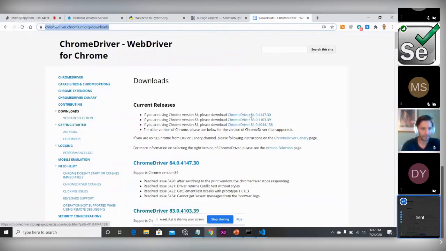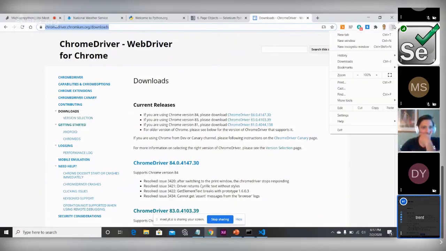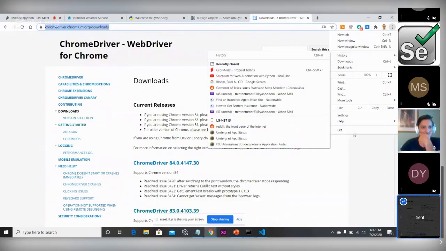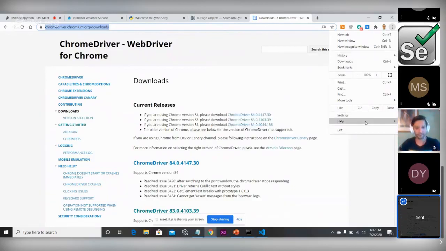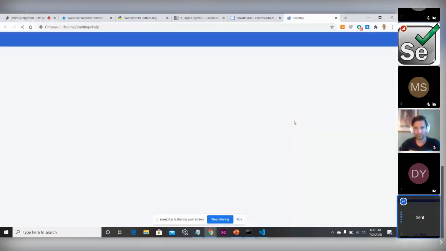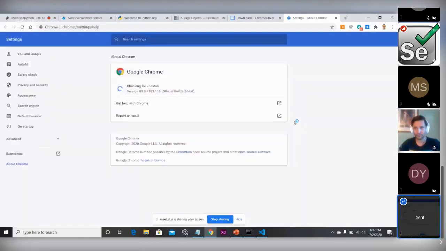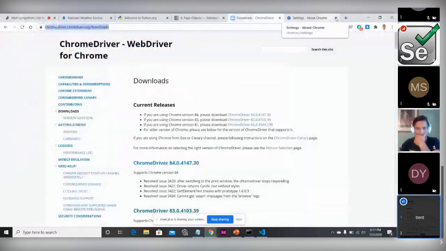In order to find out what version of Chrome you have, you go into here and you go to Help, About Google Chrome, and you see the version is 83 right here. So that's the way you do it.